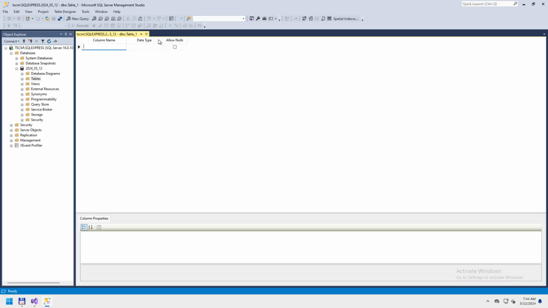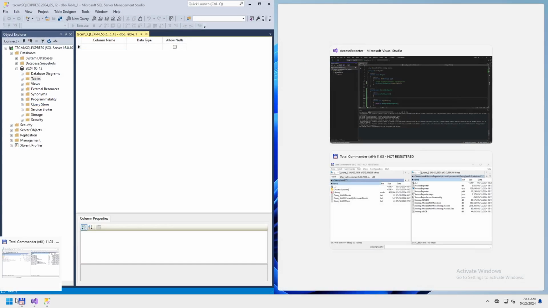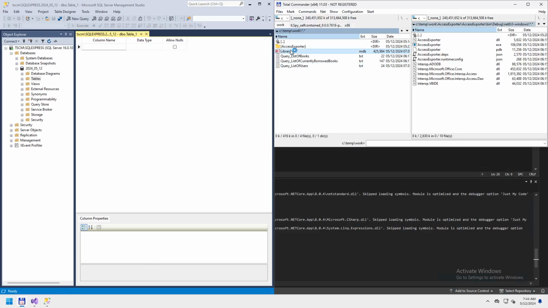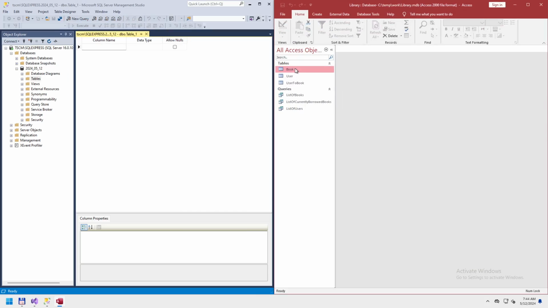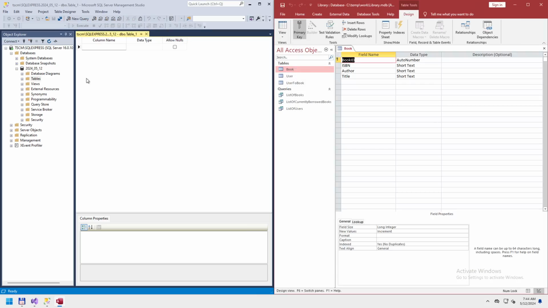Okay, so what was the structure? We could create a structure very similar to what we have in Access. So we have the table books, column name, that's book ID, not nullable, data type, this is the auto number, int.